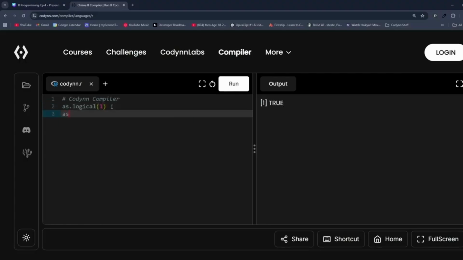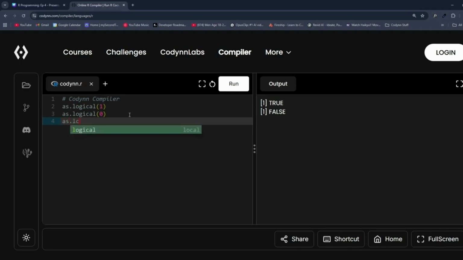Let's do as.logical 0, and let's see what it outputs. You can see that it outputs FALSE. Now for the true value, we'll do as.logical, and then inside quotes we'll type out TRUE in all caps. Let's see what it outputs.